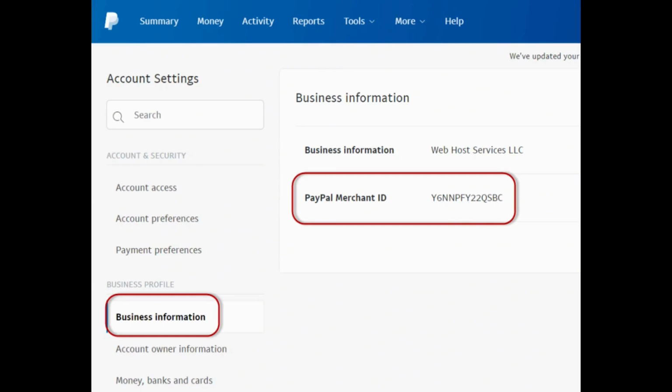However, in the case of a business account, you can tap on the business profile. Right at the bottom of business information, you'll be able to check out your PayPal merchant ID. This way, you'll be able to check out your PayPal account number.